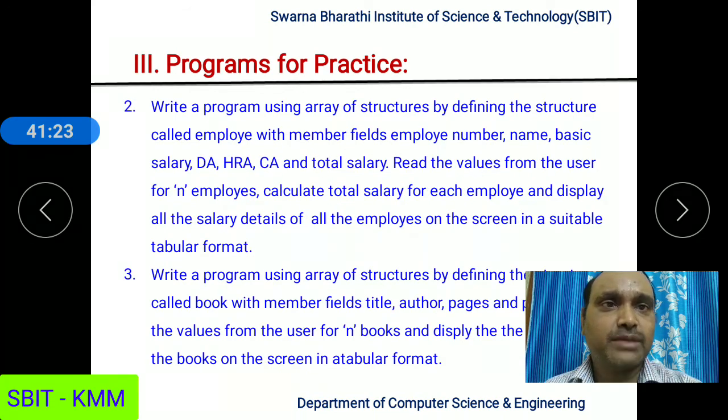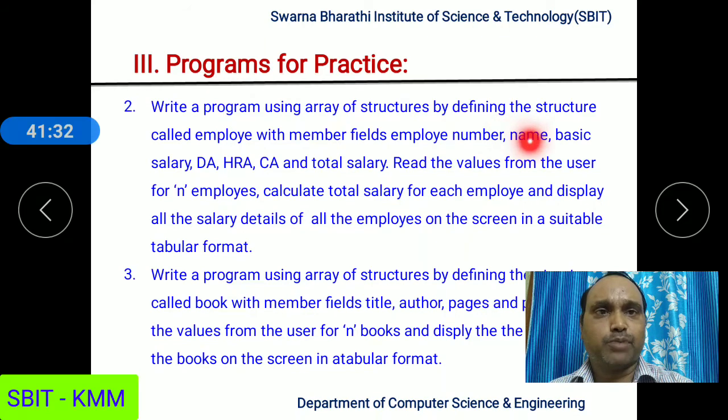Then the second program is again using array of structures. Here we are going with employee details. An employee is associated with employee number, employee name, basic salary, DA, HRA, TA. All these three are allowances. And then total salary. Once these components are given, basic salary, DA, HRA, TA, you can calculate the total salary.